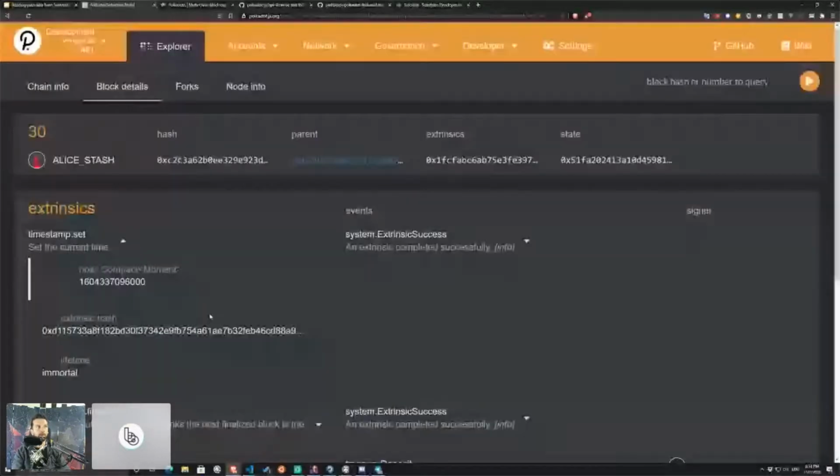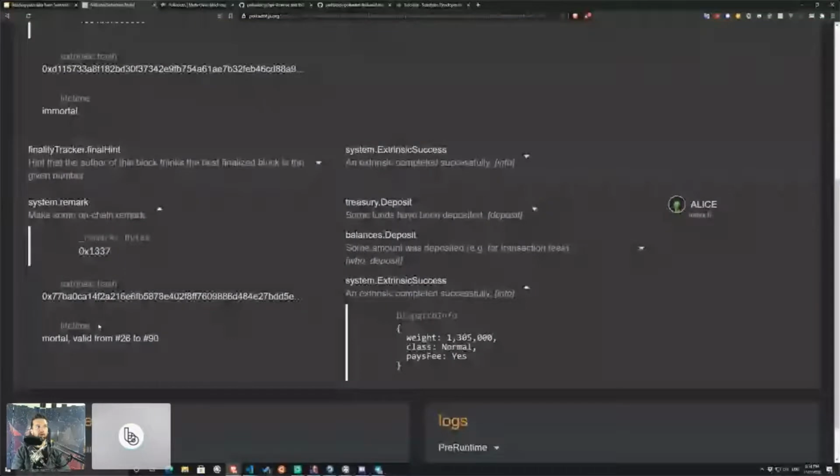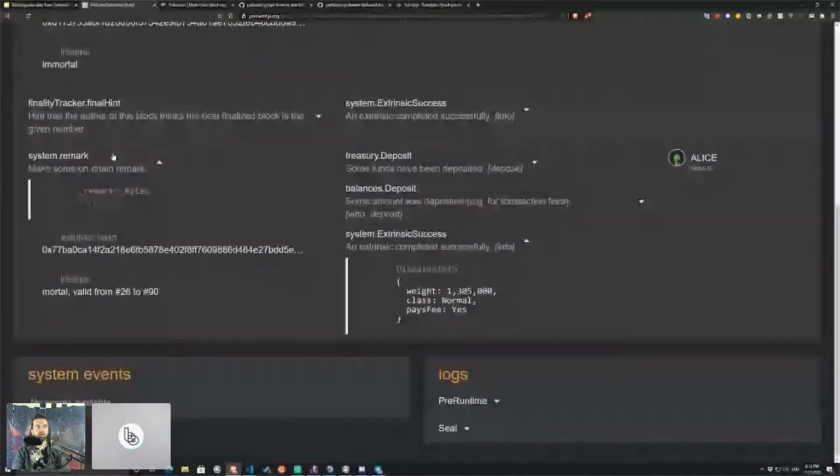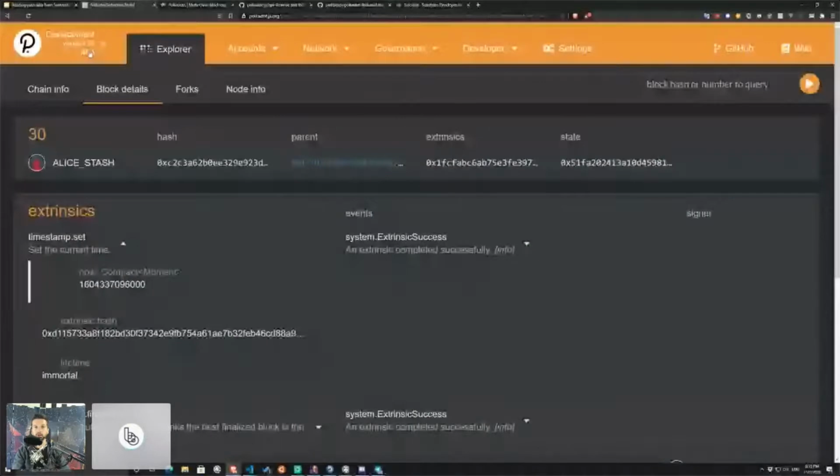Anyway, we know that in block 30, we have the remark 0x1337, and we're now at block 63 already. But since we're running in dev mode, we are not going to lose this information when blocks go beyond 300 and something, so beyond that 256 block cutoff range. We know that this is going to stick around. So let's try and read these extrinsics, blocks and whatnot.